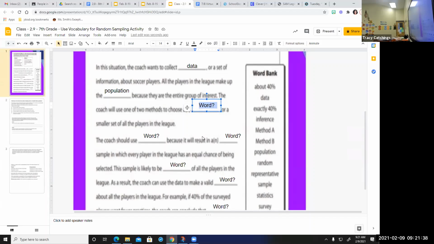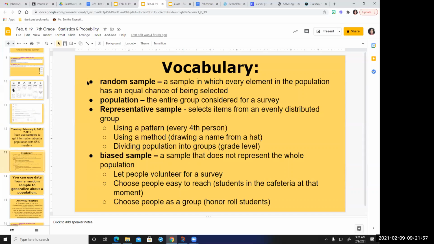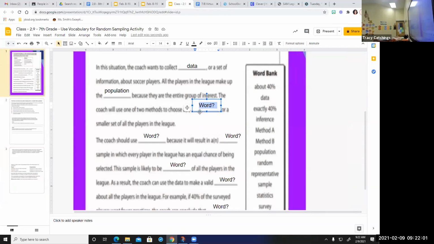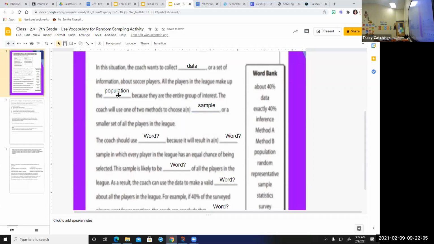So population talks about everybody. Use the school, J.E. Johnson, will represent the population of everybody. But if I'm just talking about seventh grade students, they would make up a what? What are we talking about? A sample. So the population is the whole, and the sample is the small piece.